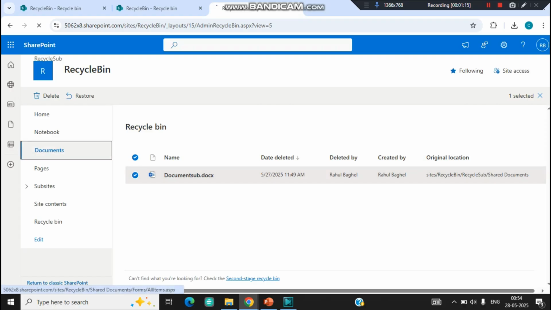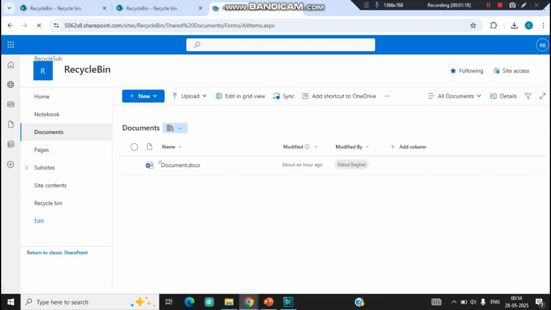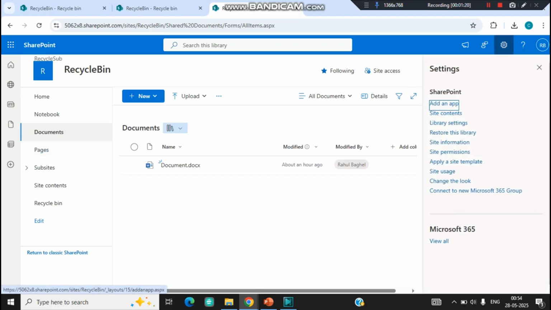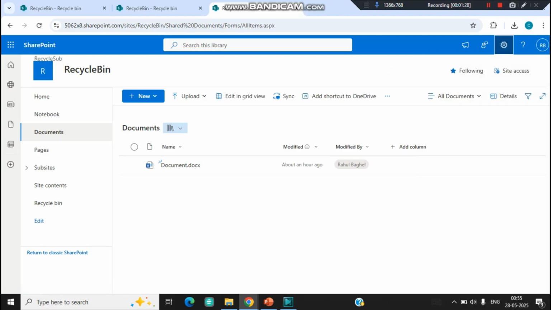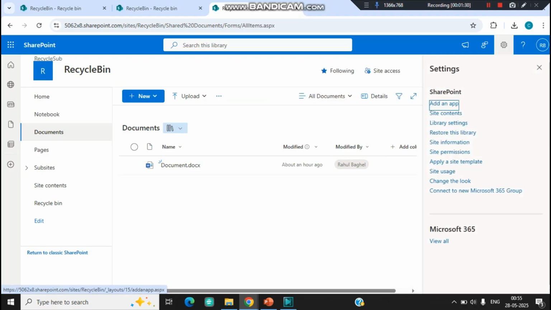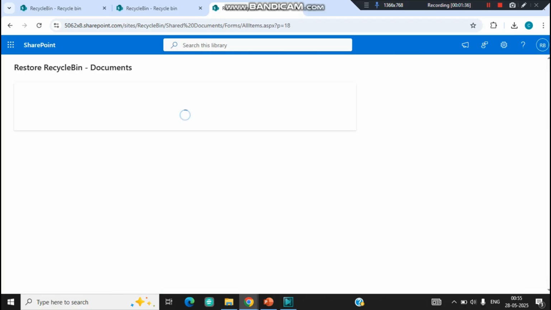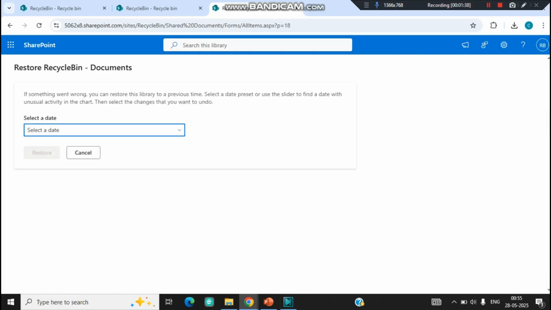Okay. And one more important thing I'll show you, that the recycle bin actually plays a very important role in the library restore option. If I go to documents, you all must have seen this when you go to library settings. So you have this library restore option. Whenever you click on the gear icon under a library, you see this library restore option. When you click on it, it actually gives you a timeline for 30 days or so.